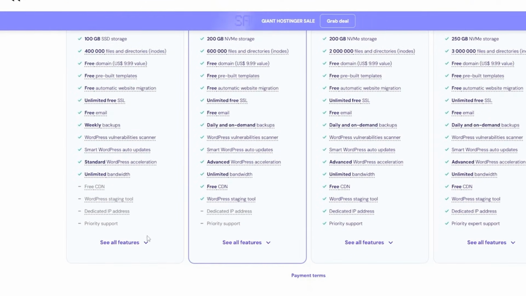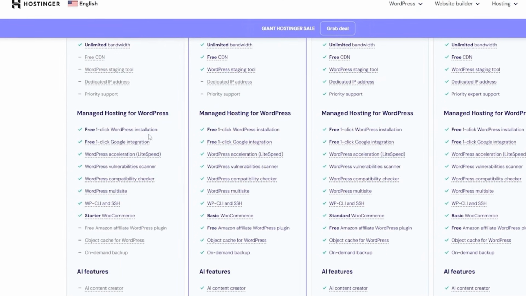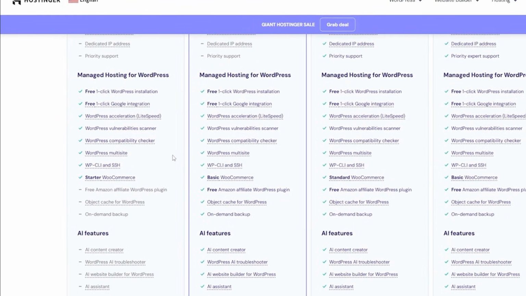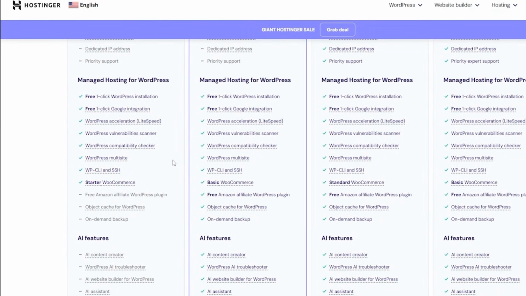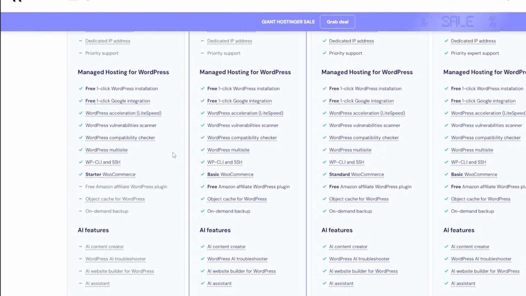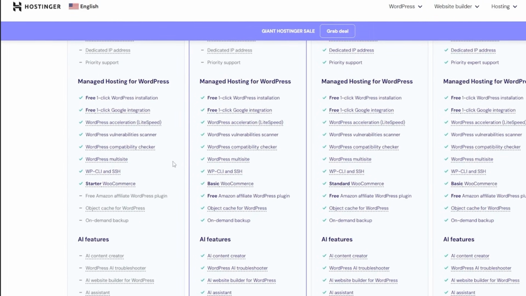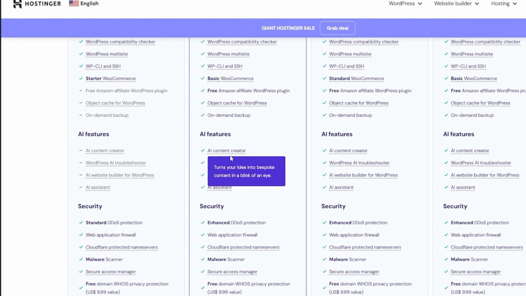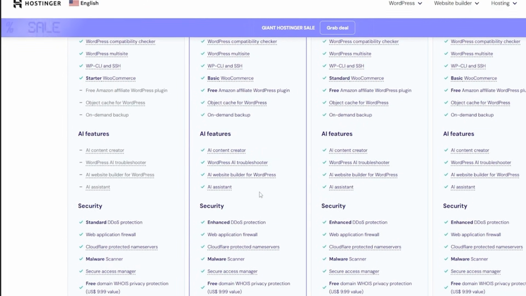And that's not all. You'll also get tons of WordPress features like one-click WordPress installations, free one-click Google integrations. It'll help your website monetize with Google AdSense and significantly improve its SEO. They have added awesome AI features as well. So you can create website contents using Hostinger AI very easily.